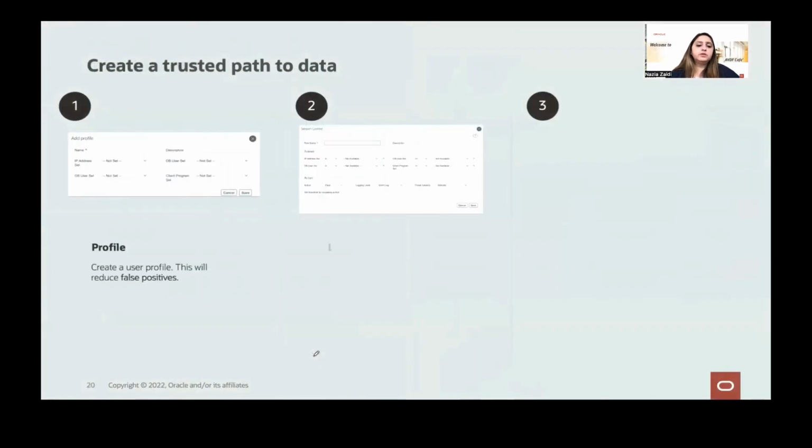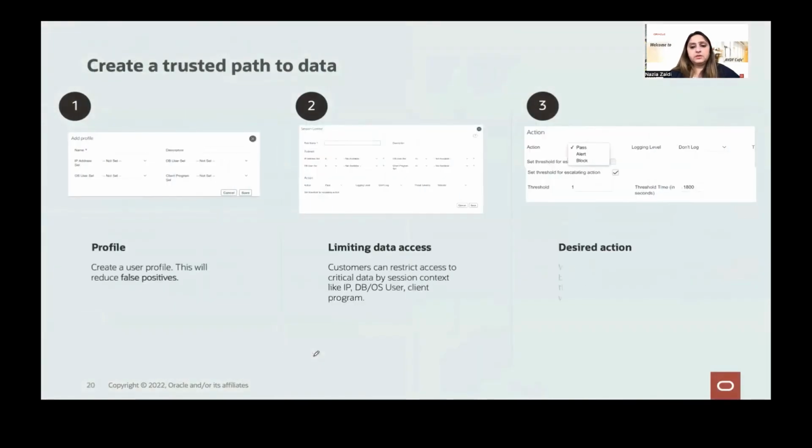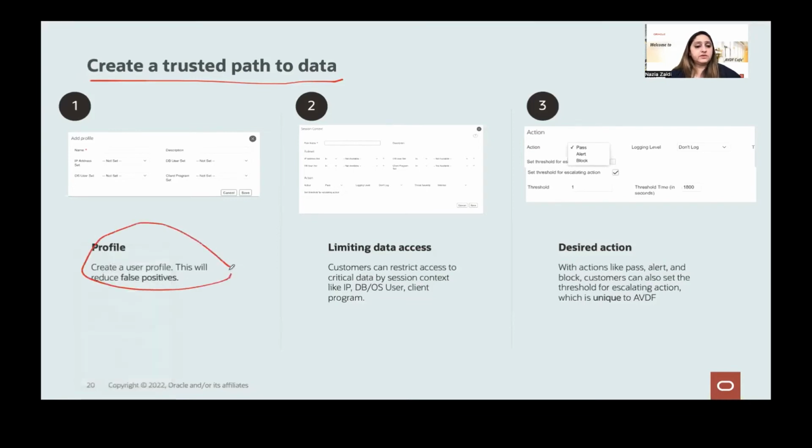Now we will look at three use cases of database firewall. The very first one I would like to focus on is creating a trusted path to data. So what you don't want to monitor, you say that I don't want to monitor this. You create a user profile defining what is trusted for you and what is not trusted for you, so that you can reduce false positives.